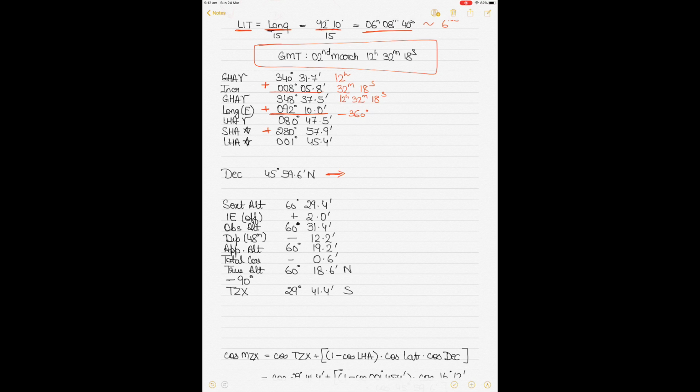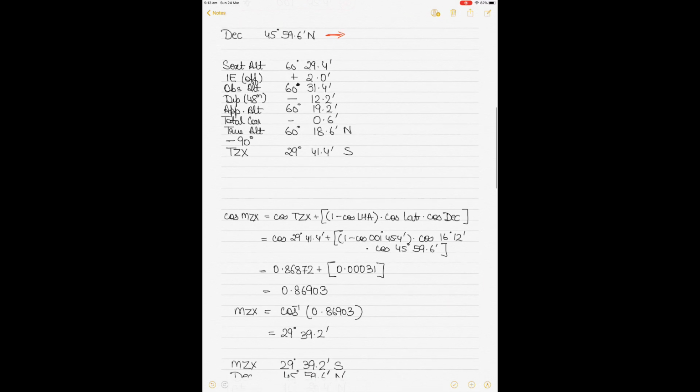The longitude is given to you. You add in accordingly and then you get your LHA star. This is your LHA star. And then you can name your LHA. If LHA is 0 to 180, you name it west. If it's more than 180 to 360, you name it east. Alright. Once you get your declination, you know where you get the declination from.